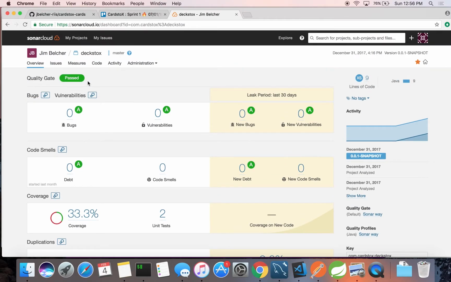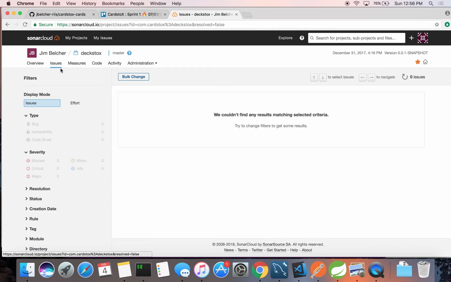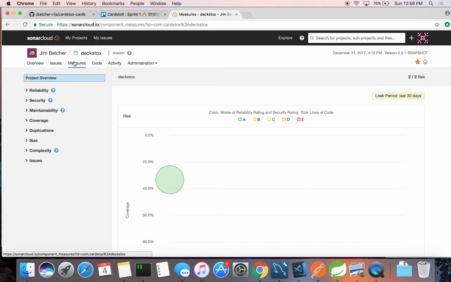So that's some of the benefits too. It gives you a high level view of your code base. You don't have to go digging in, but if there are any issues, you'll see those listed out. There are different measurements like complexity, maintainability, security, and reliability.